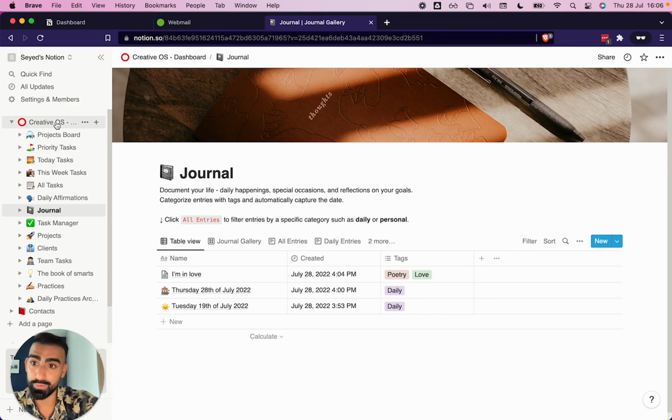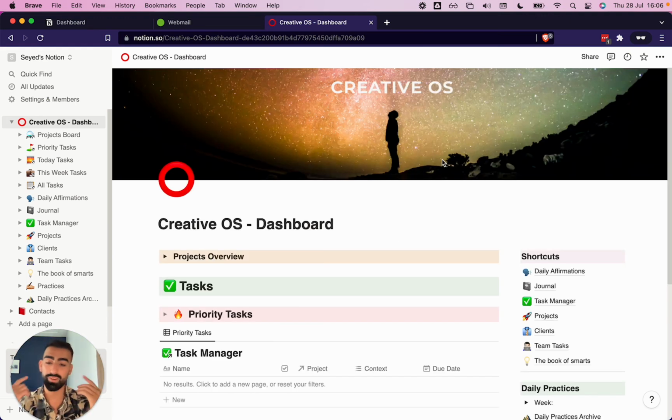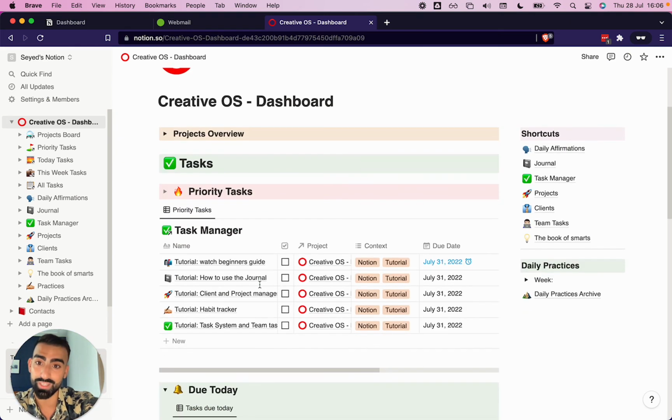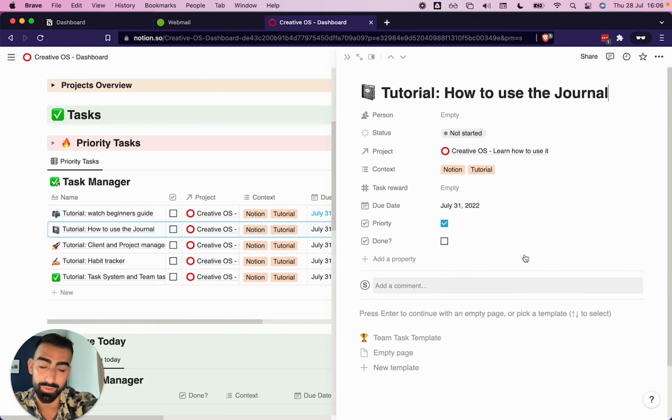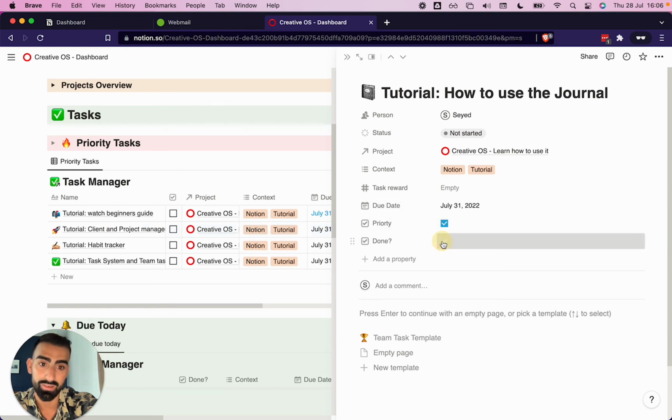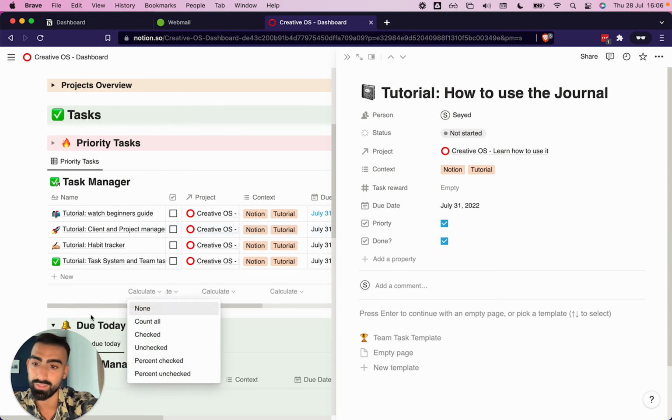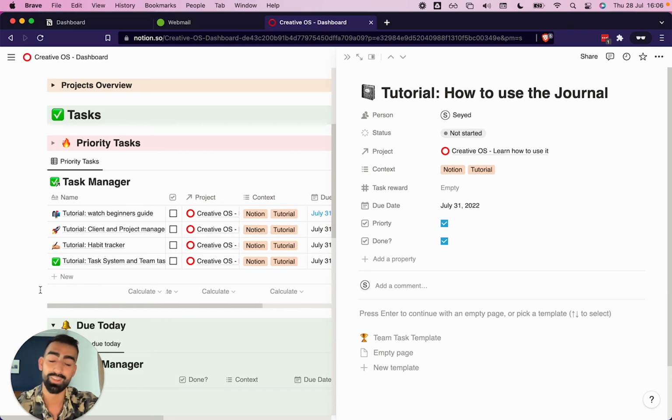That's it for the journal. Once you're done, you can return to the Creative OS, and you can go ahead and scroll down to the Task Manager and just check off that you did this tutorial. So here you can see how to use the journal. You can open this and you can immediately assign it to yourself. Press done. And now it disappears from your priority tasks and you're 1 video down. Congratulations.